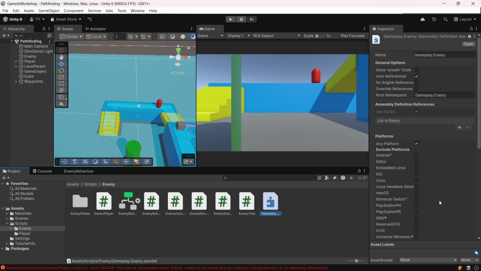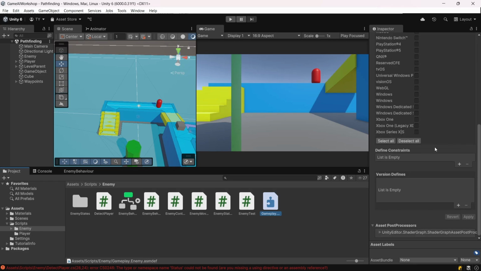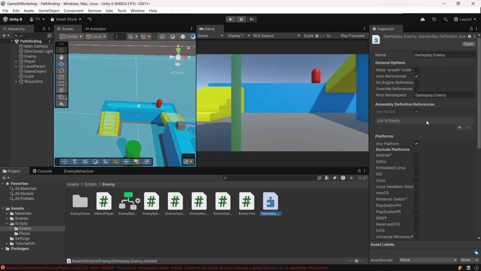But in this case, my behavior tree scripts do depend on the Unity behavior package, and I will want to be able to use the namespace that this Unity behavior package is declared in. If not, how am I supposed to refer to the classes inside of this package, right? So the way we refer to other packages inside of my assembly definition is here.